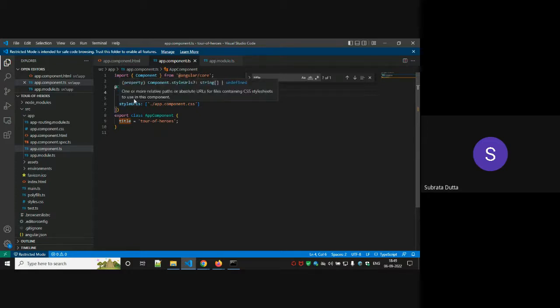Template URL basically gives us information about the HTML file, which HTML file it generally handles. Whenever we have any TypeScript or TS related data and we want to show that data in the browser, this data will go into that particular HTML file.